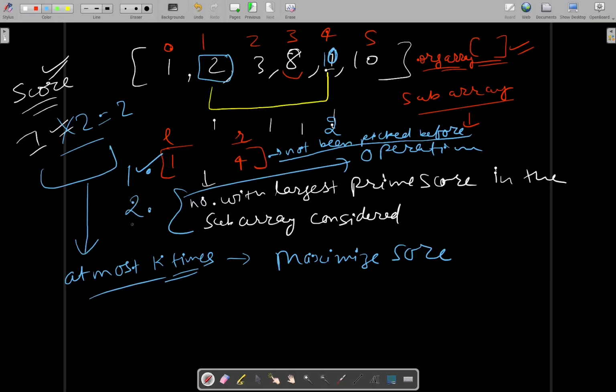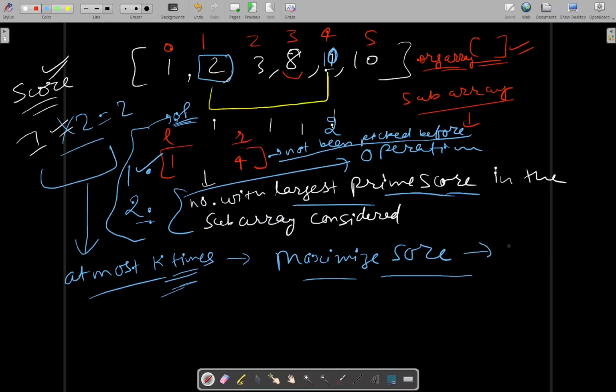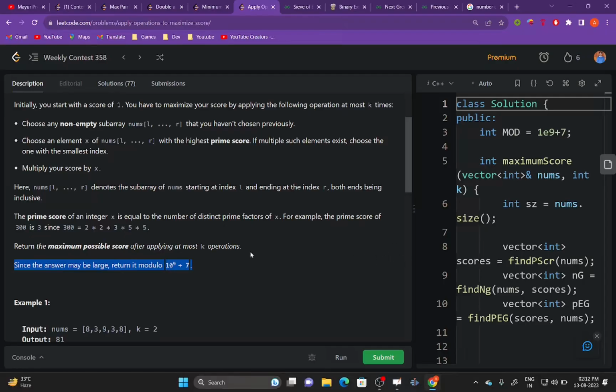And you will find the number with the largest prime score in this subarray range and multiply it with your score. Let's call this whole thing an operation. You will do this operation at most k times, and you will maximize your score. You will return the maximum score. So this is what the problem statement is asking you.